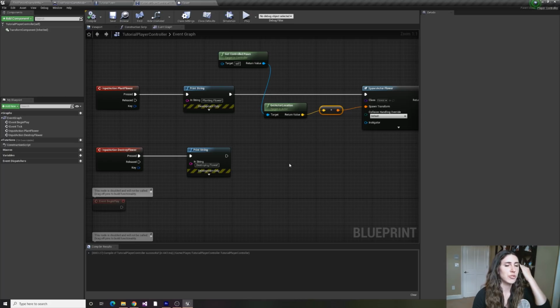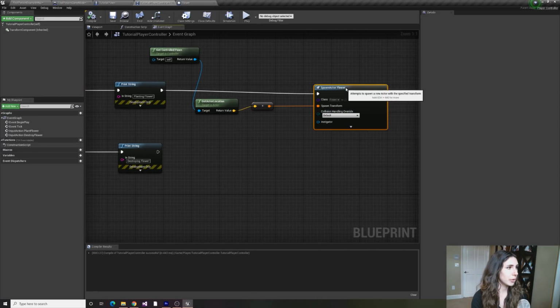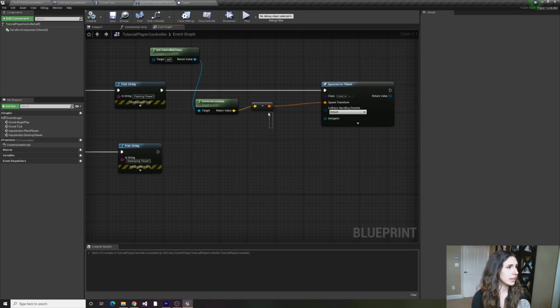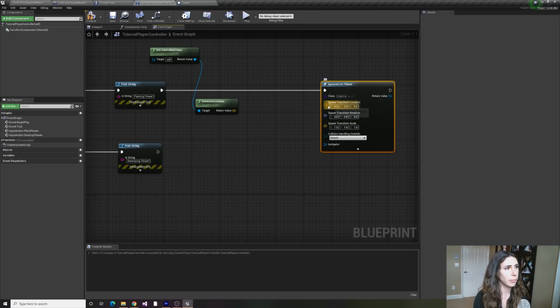And then we will subtract that from the height of the intended spawn location. And that will always ensure that our flowers are planted on the floor. So what we're gonna do is we're just gonna snip and get rid of this little node in the middle. We're gonna right click on this spawn transform and split it into a location, rotation, and scale.